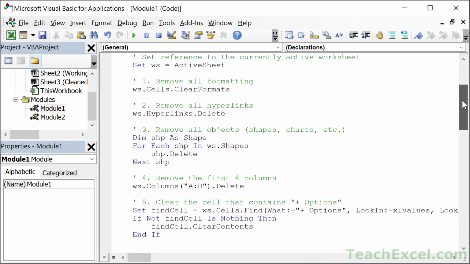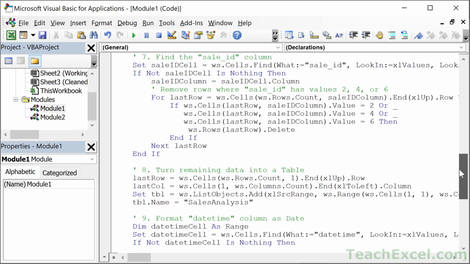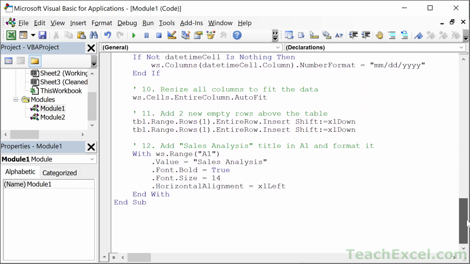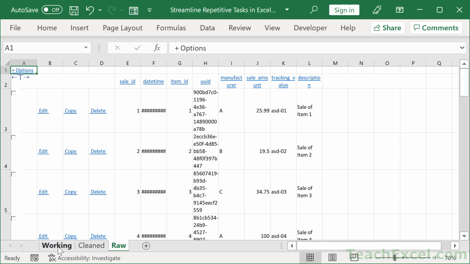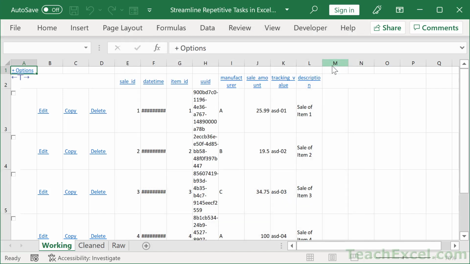And look at all of this beautiful code broken up into sections. I'll show you how to do that. It's really, really cool. Now let's see it work. We have our working spreadsheet over here. Hit Alt F8. Clean and format sales data, the name of our macro. Click it, then click Run.